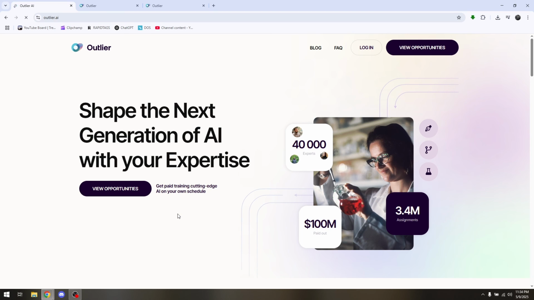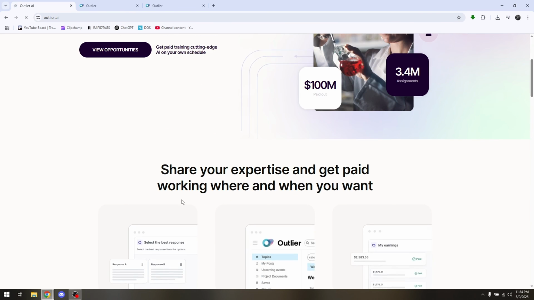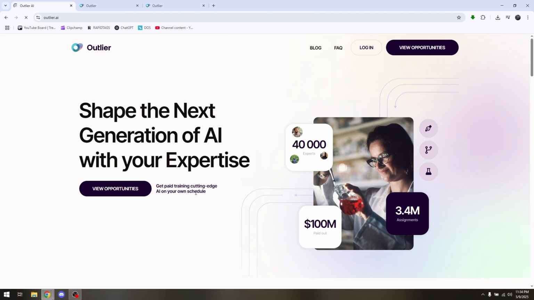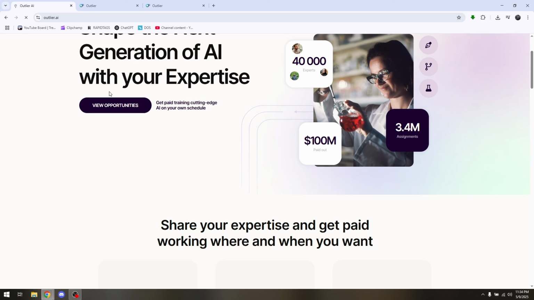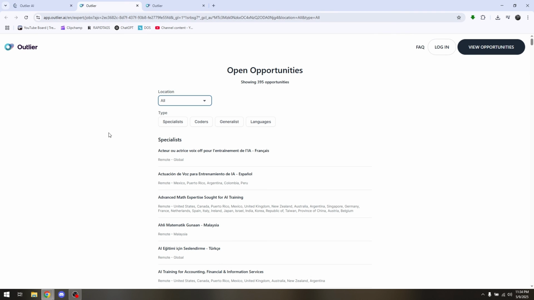Now, if we are talking about expertise, this is about things like coding, basic language skills, editing skills, and so forth. So before you decide to create an account and do tasks with Outlier AI, all you have to do first is visit their official website and then directly click on View Opportunities. Now this is all the tasks available on Outlier AI.